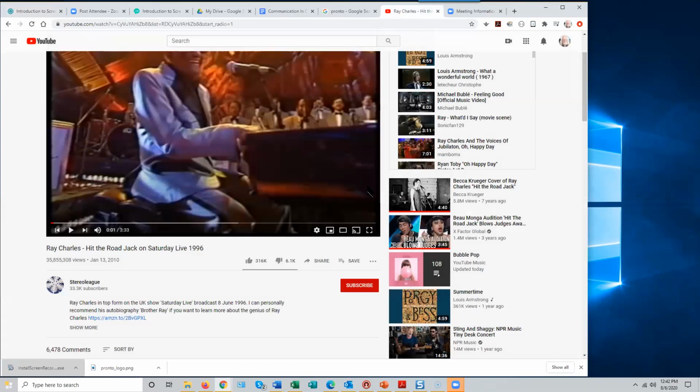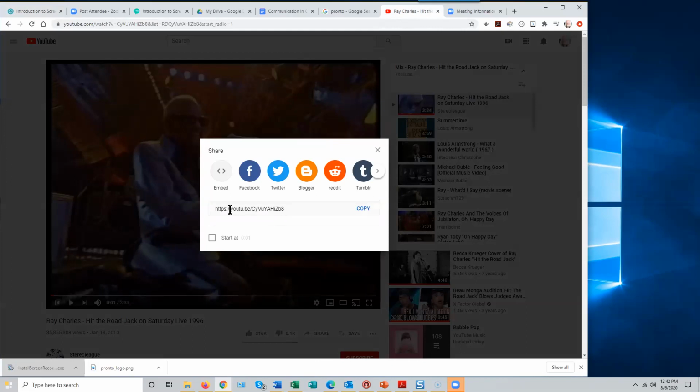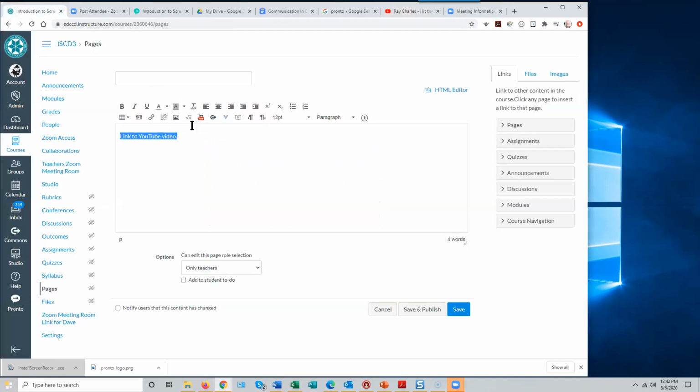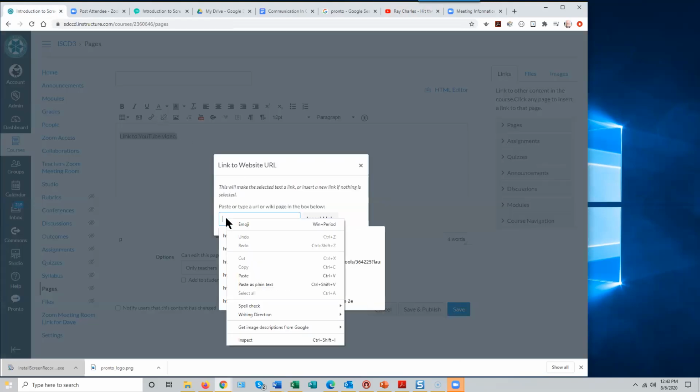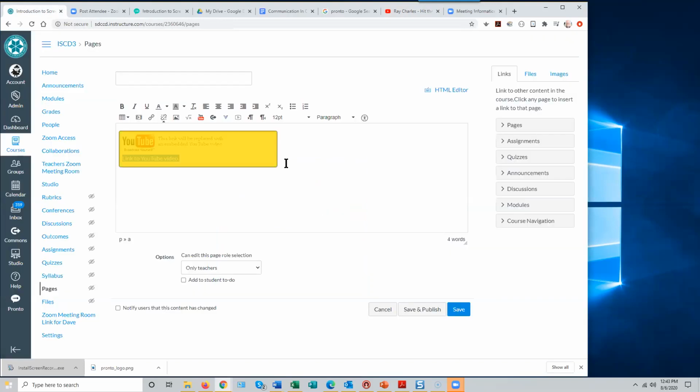So let me go back to YouTube and get this Ray Charles one, and copy the YouTube address, the video address, to my clipboard. Go back to Canvas, and having highlighted this anchor text, I just click on the link to URL button in the Canvas Rich Content Editor, and I paste that share link in there from the clipboard, and then click Insert Link. So now I have a link to my YouTube video.